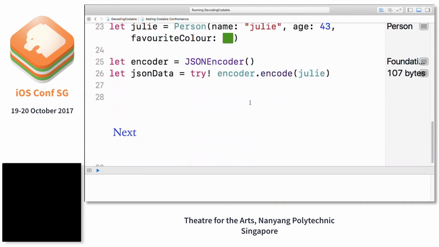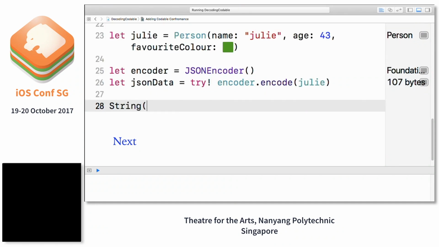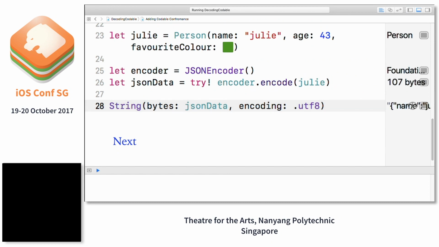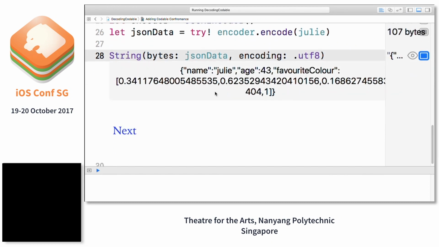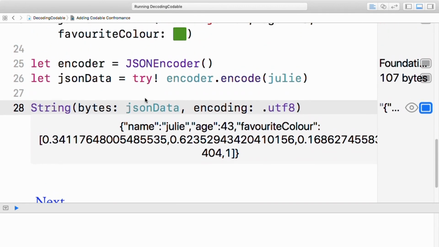And if we now look at the string, why have I not written that out already? String, same stuff again. The bytes is JSON data. And the string encoding is UTF-8. And if we take a look at that, you'll see that now the favorite color is represented by an array of 4 numbers, which are particularly nicely chosen to fit on the screen. And so in theory, I can then take those 4 numbers. The first component is red, then green, then blue, then alpha, and I can repopulate that back at the other end as I would want to.